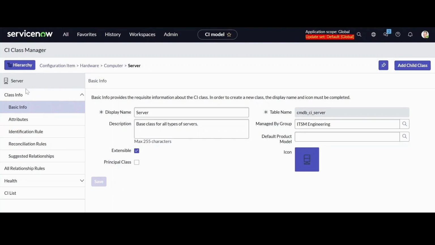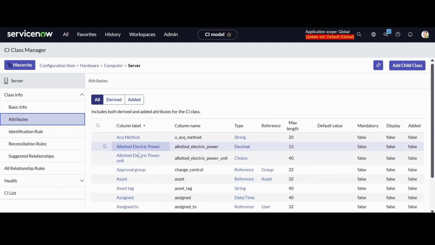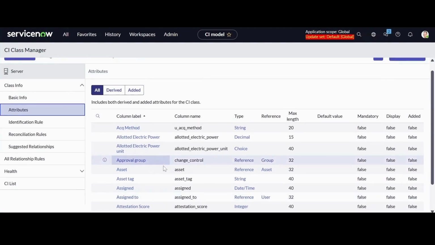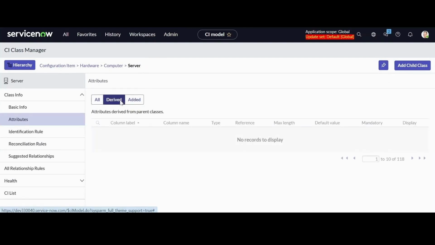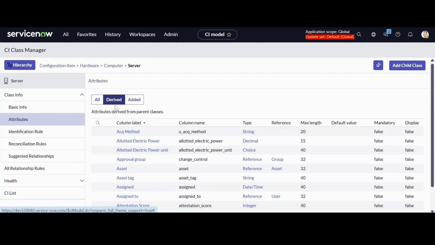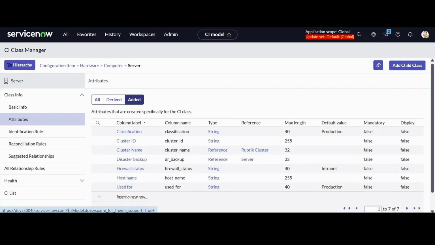Continuing on down the left side, you see the Attributes tab, which will show all of the columns and attributes in the table server, in this case. And you can separate them into those that were inherited or derived from parent tables, or those that were added specifically for this class and will be inherited by any child class. So as an example, hostname.